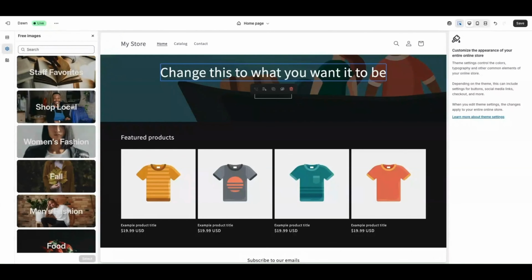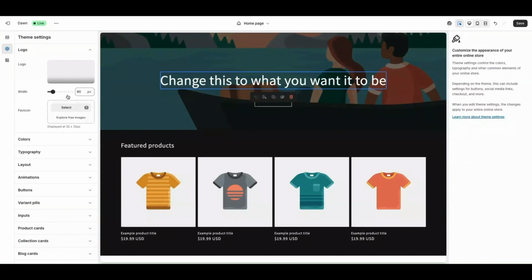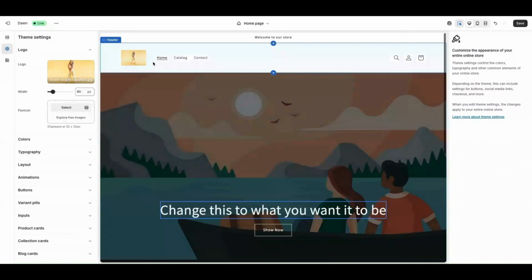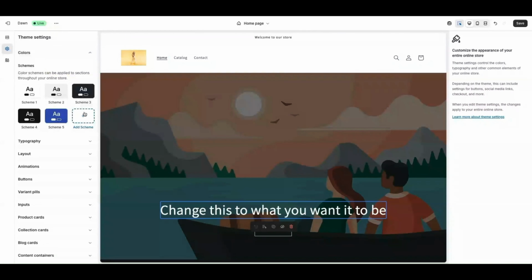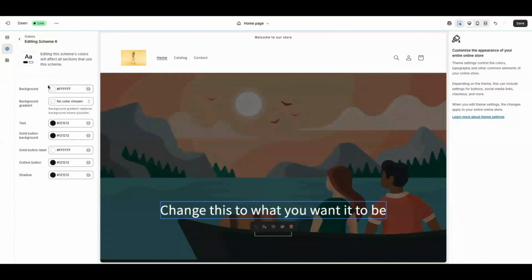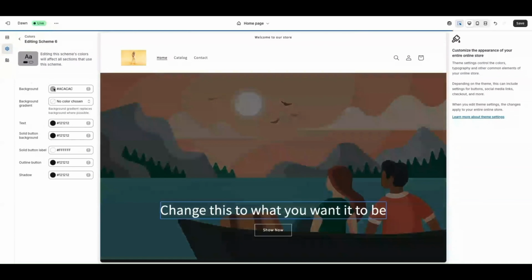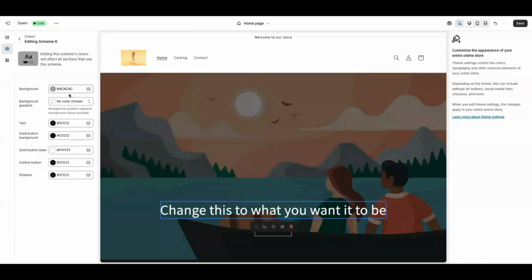If we want to explore free images, we could look at this. We could select this as our logo. That's going to put it up there. So imagine if this was your logo, it would be in the top corner. We could change colors, go in here, and if we didn't like any of these, hit add scheme. We could completely change how this looks by dragging the color or typing in the code.